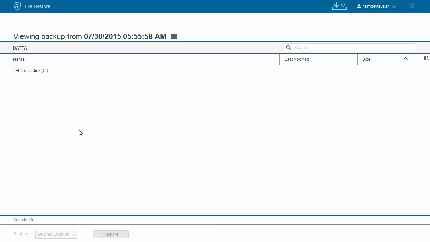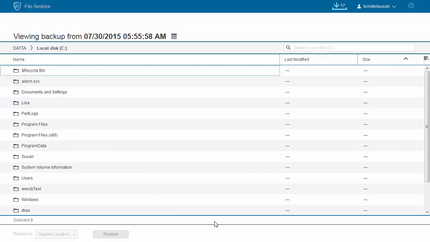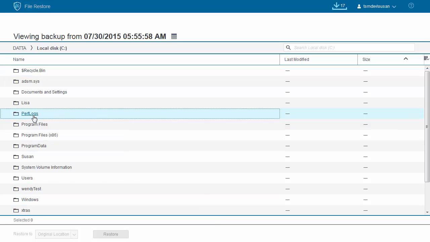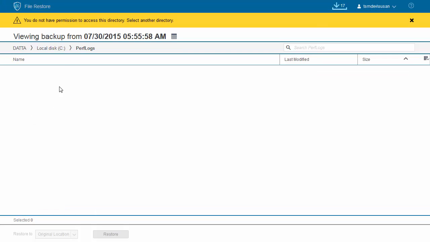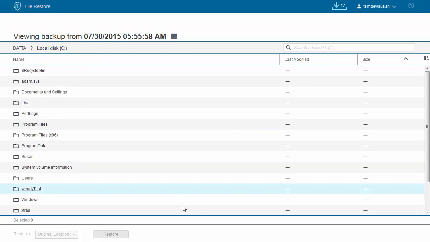After the backup is loaded, your files and folders are shown in the table. The folder structure in the table matches the folders on the virtual machine. Depending on how the virtual machine is set up, you might see the names of files or folders that you don't have access to. You can only act on files or folders for which you have permissions.